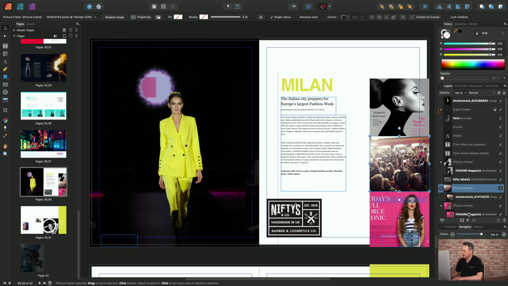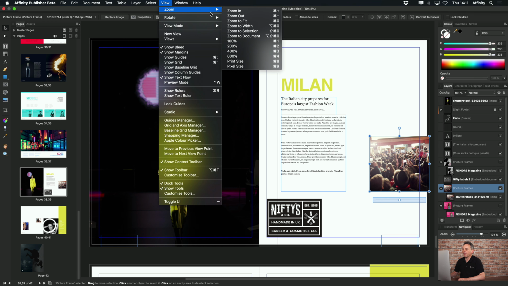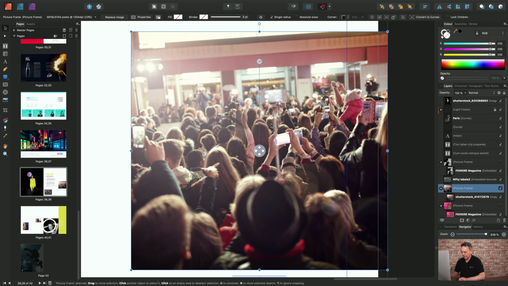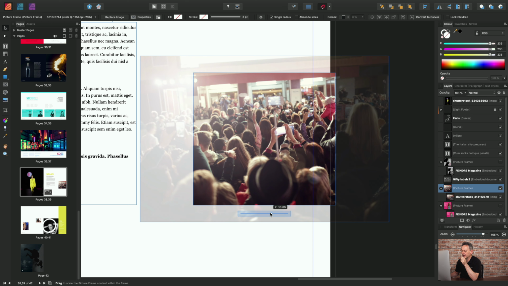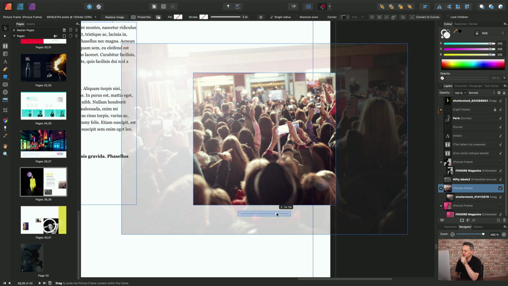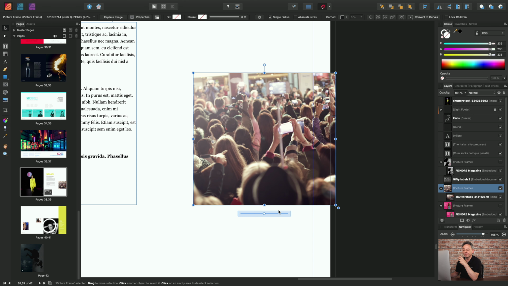And I can do that. I'll just quickly get rid of the other picture frames for the moment so we can focus on this one. Zoom to selection, just come out a little bit. And what I'll be able to do here is just use this zoom slider under the image to zoom into the image. Notice how it's zooming from the center, and that allows me to get a more focused view on the scene.